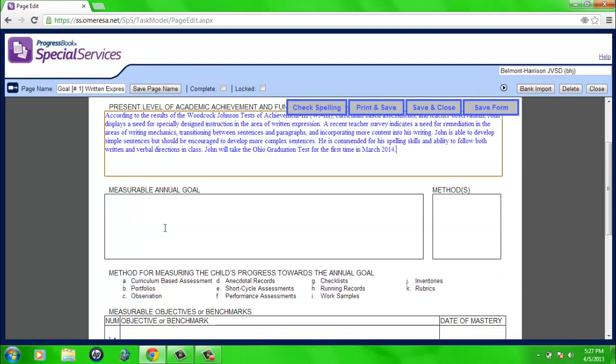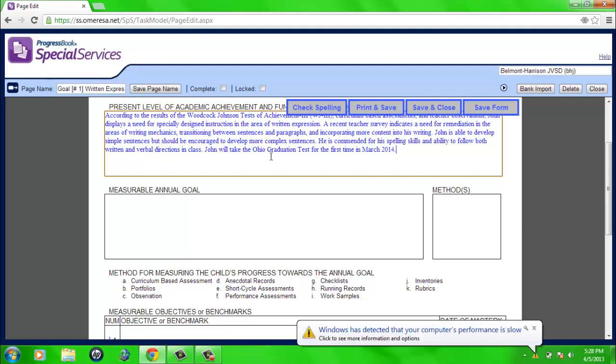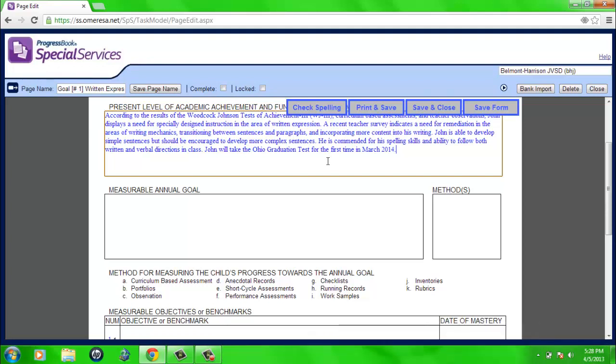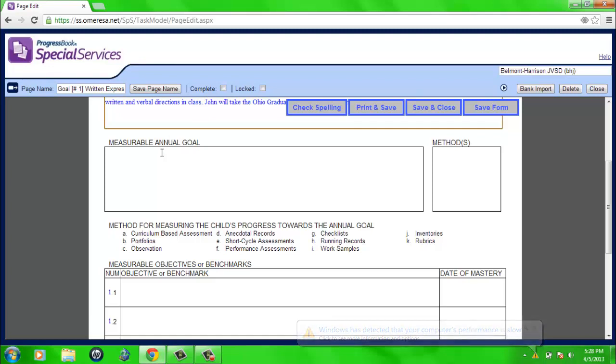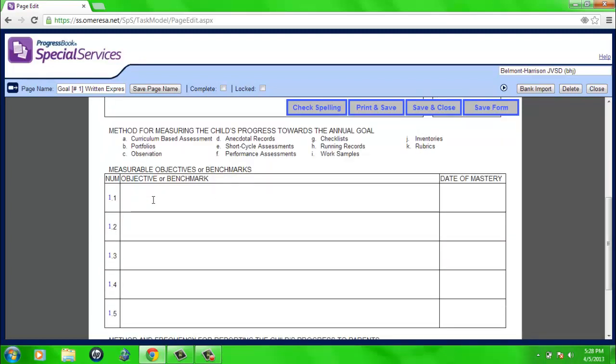The next section we have is the measurable annual goal. This is really important. What you want to do is determine what John needs the most. For example, if you use the plop that I have written up here, I would say for John, just creating some paragraphs that contain all of this information that he needs would be a great place to start. I tend to use the measurable annual goal that will cover most of the things that I said he needs up here in this section. And then I'll break it down in this bottom section with the objectives or benchmarks.